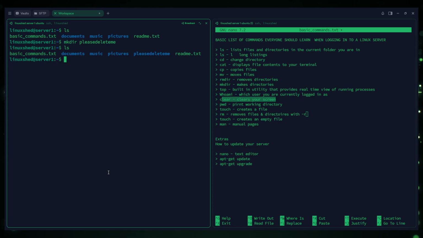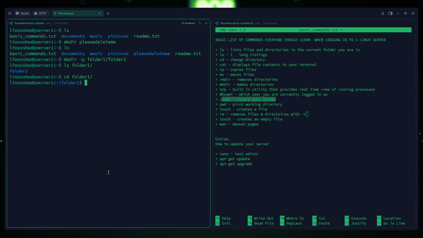If you want to make more than one directory, a directory within a directory, you can do mkdir and use the -p argument. And then if we did folder1/folder2, what do you think this will do? This will now go, and if you go into ls folder1, we'll see it's made another folder in the folder. So it's made a directory in a directory. As you can see now, if I go into cd folder1 and ls, folder2 is in there.